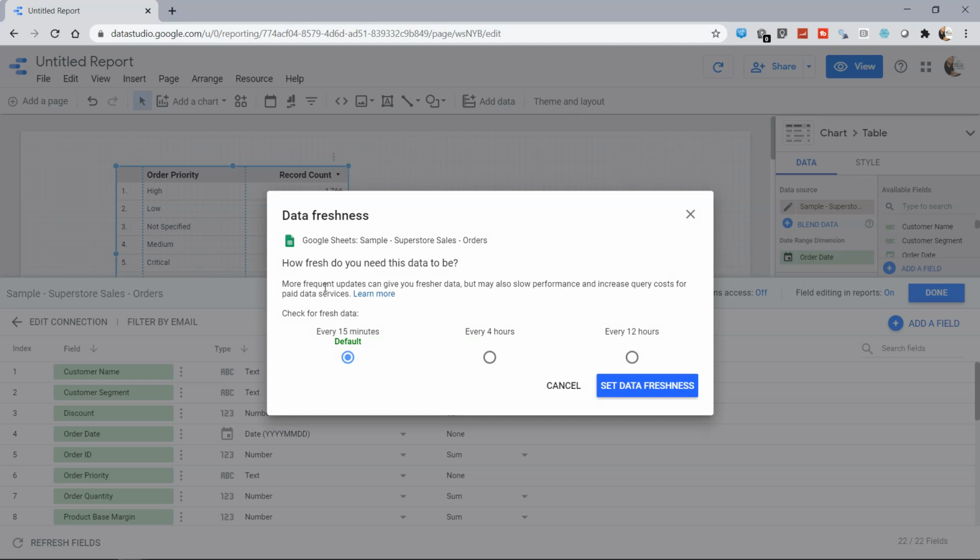More frequent updates can give you fresher data but may also slow down performance and increase query cost for paid services like Google BigQuery or AWS. All of them charge you based on how frequently and how much you are accessing their system. So it has three options: every 15 minutes, every 4 hours, and every 12 hours. Since this is a free version, I am assuming these are the options available to you.